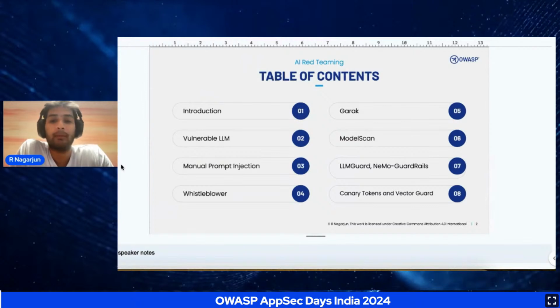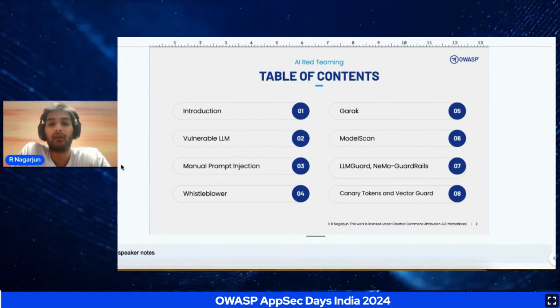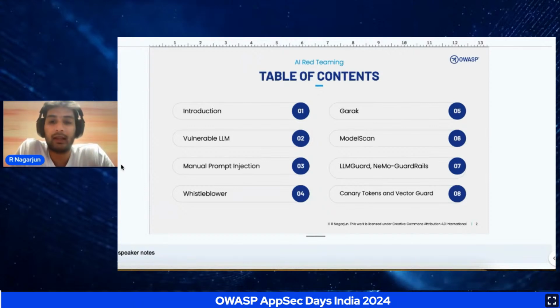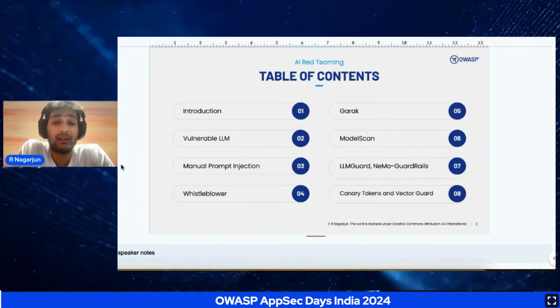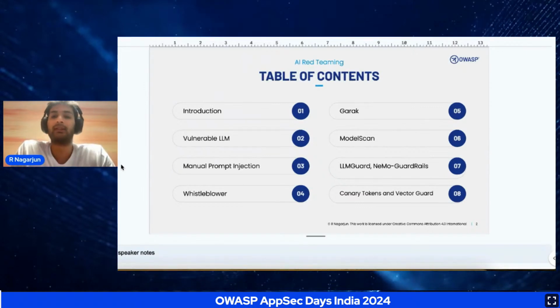Then we are going to jump into defensive strategies for language models. The applications that we're going to use are LLM Guard by Protect AI and NeMo Guardrails by NVIDIA. And then finally, we're going to discuss canary tokens and vector guard, which are also used for identifying prompt injections in language models proactively.